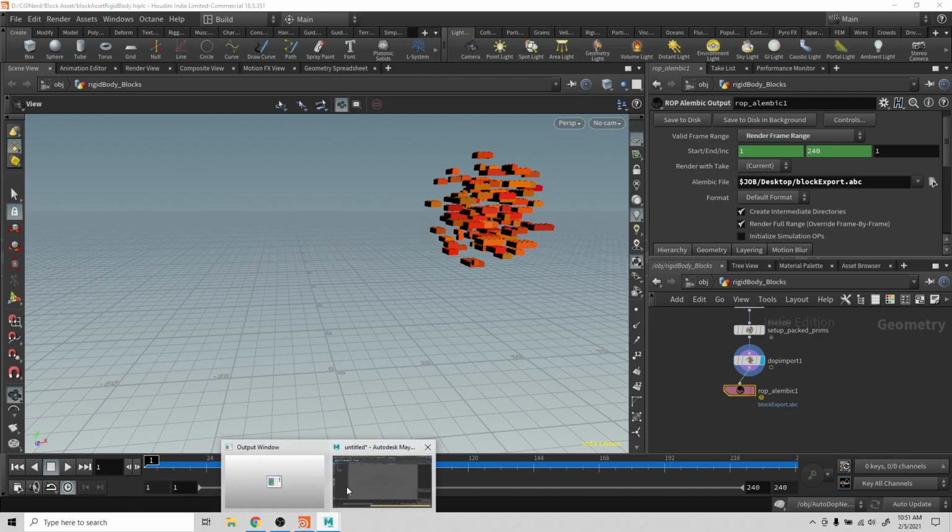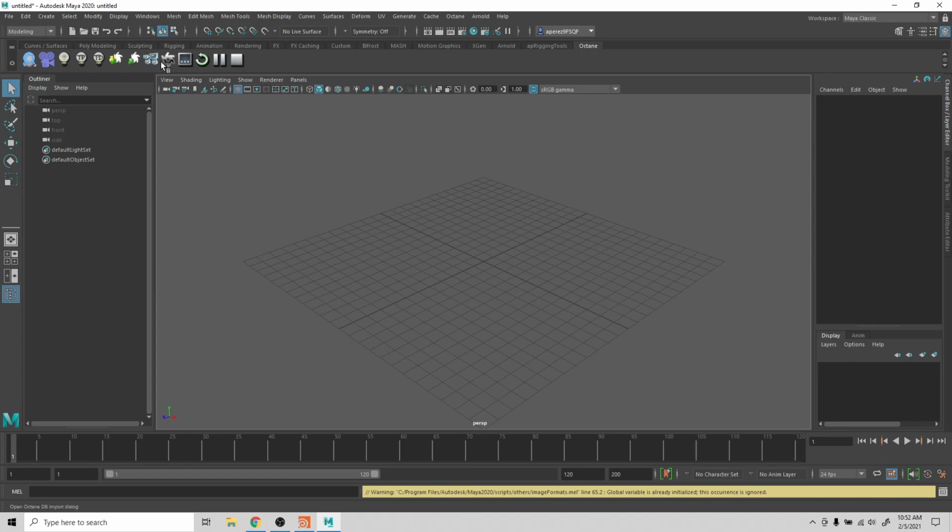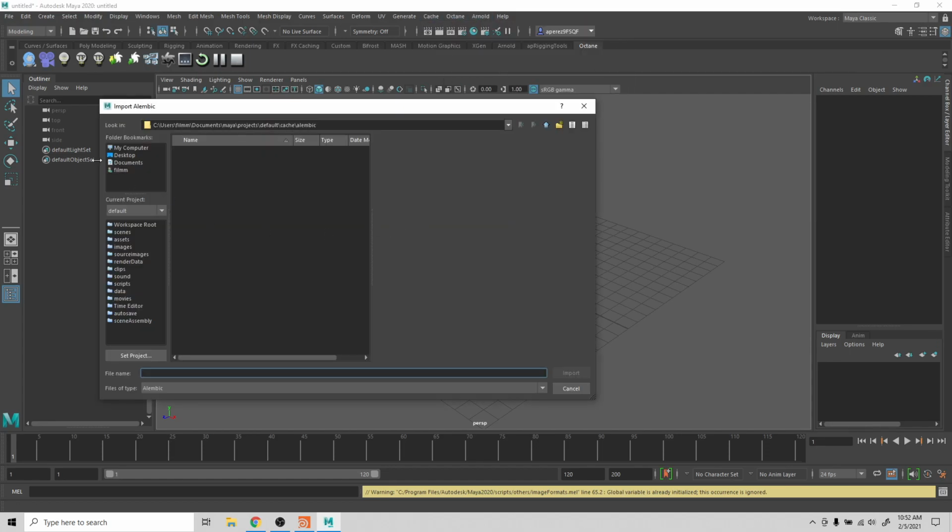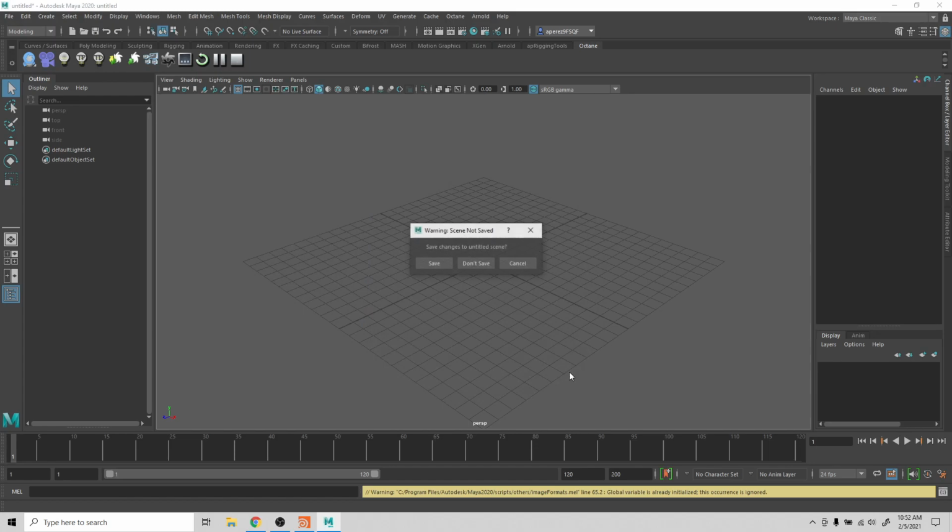So let's open up Maya. I have it here. And I want to bring that into the scene. So on the top menu here, we have cache, and then we have Alembic cache. We can open an Alembic cache or we can import it. Both of them will bring it into the scene. If we open an Alembic cache, it's going to close the current scene and bring it into a new scene. If we import the Alembic cache, it's going to import it into the current scene rather than creating a new one. So I'm just going to open it, go to desktop, block export.abc.